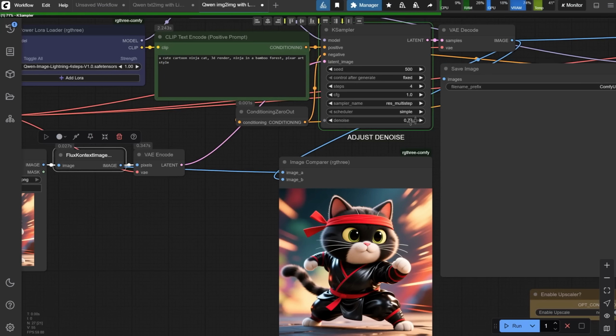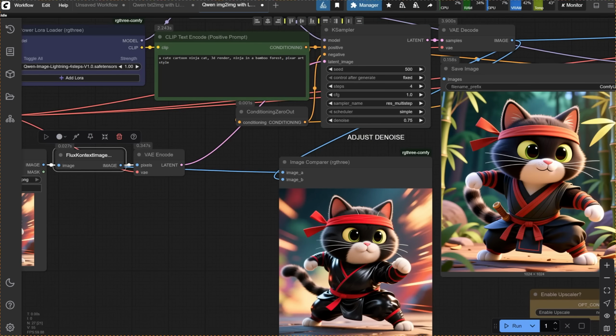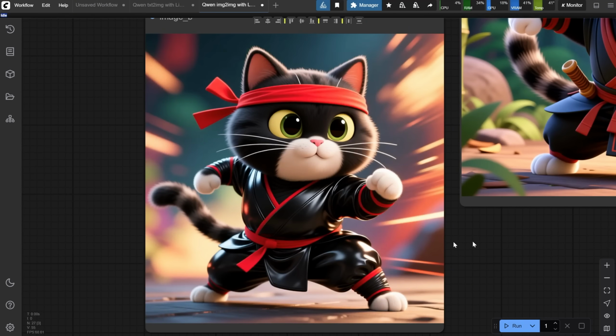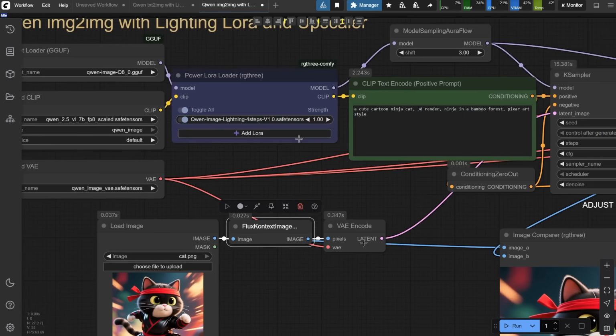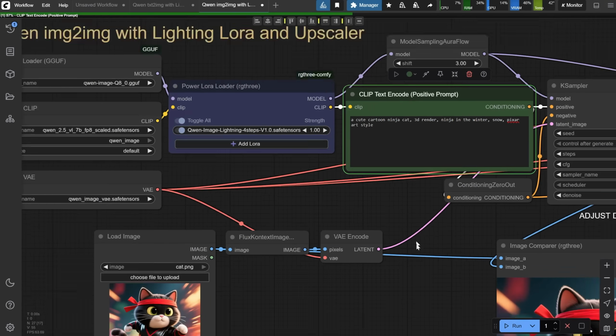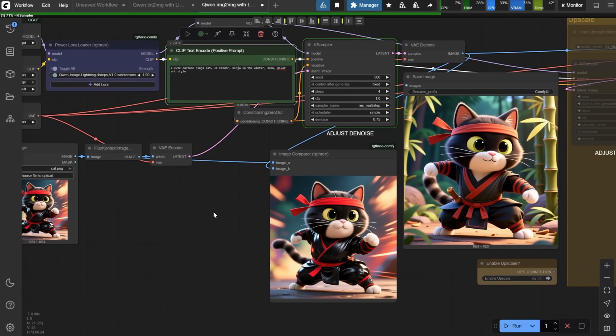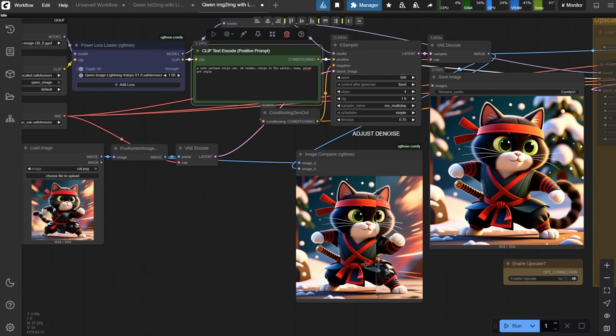You need to adjust the denoise here. The higher the denoise, the more different the image will be. You can compare in this node how it was before and after. It is good at creating different variations of an image. For example, if I change the prompt from forest to winter and snow, then run it again, I get a snowy environment with a different cat.